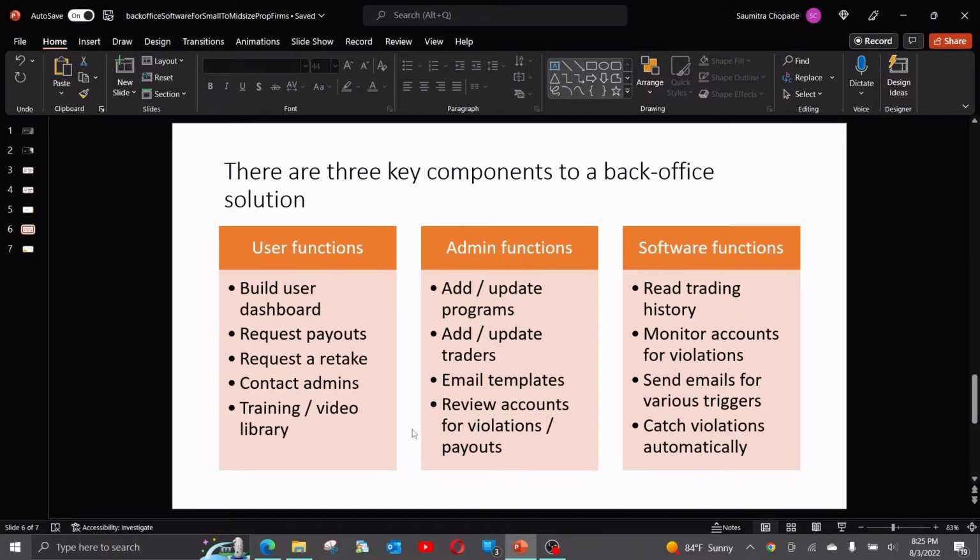The next key component is admin functions. This is where you and your team, who are admins of the prop firm, can add, remove, or update programs. You can add, update, remove traders. You can update your email templates. You can review accounts for violations and payouts. These are the admin functions, and as stated earlier, these can also be customized to meet your specific needs.